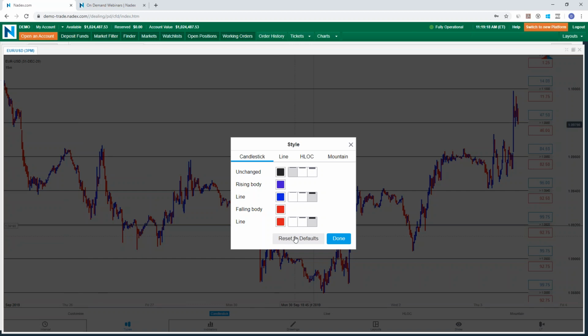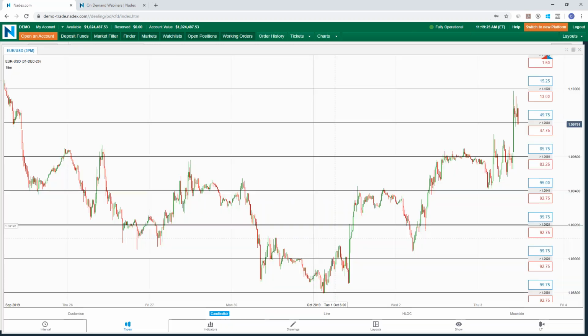If I just want to go back, let's say I made a bunch of changes and I just want to go back to what my original chart was, I simply click reset to default and done, and I have my charts back, right? One other thing I want to do before we get into the indicators, because that's where we're going to spend a lot of our time.